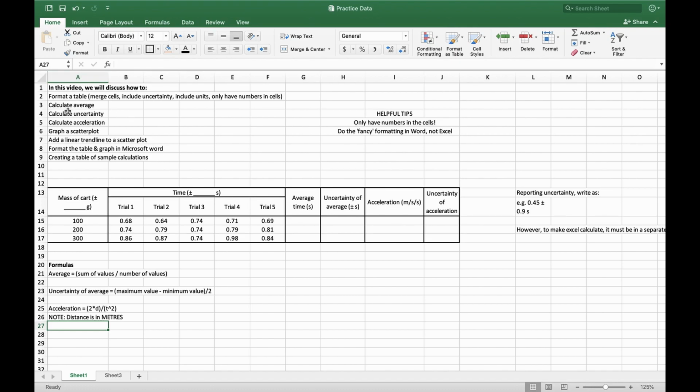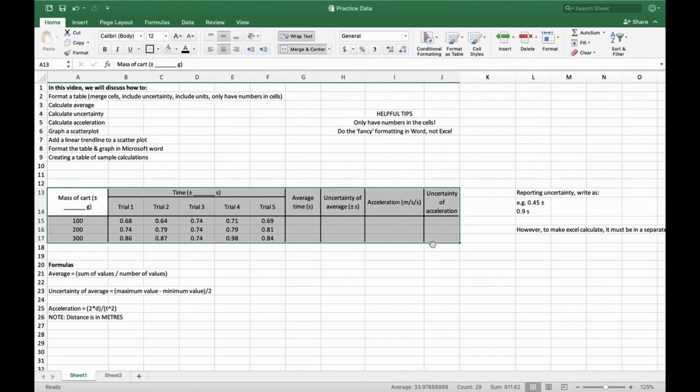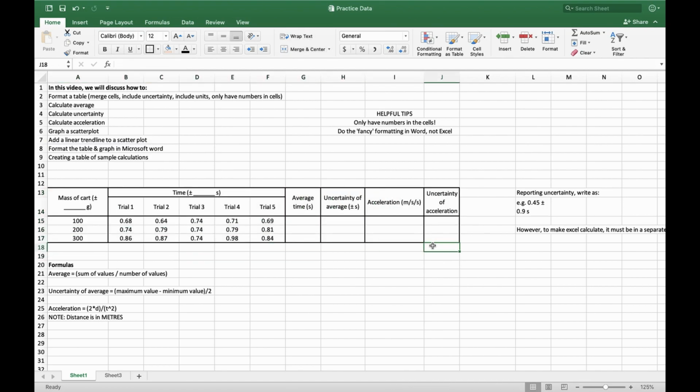The first thing we want to talk about is how to format a table in Microsoft Excel. Now I will say this, don't stress too much about making it pretty in Excel, do all the fancy formatting in Word. So in Excel, your primary focus is just to make it a usable table that is understandable. So a few tips I like to use to make it a bit more usable or clear.